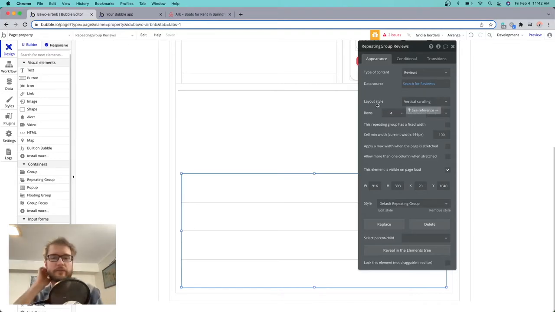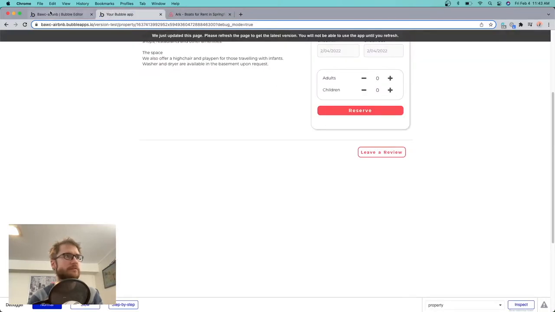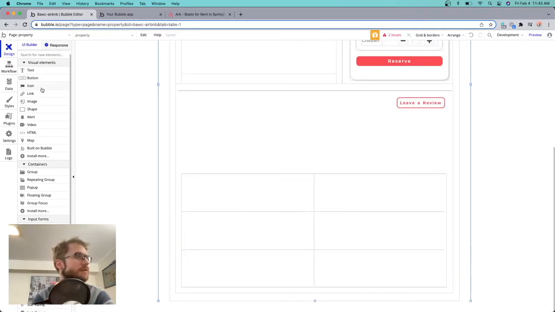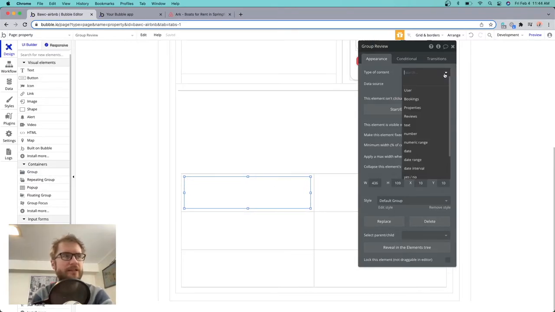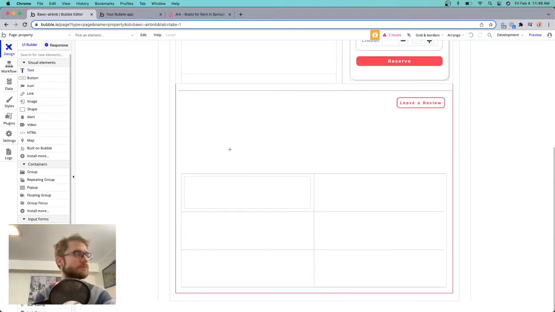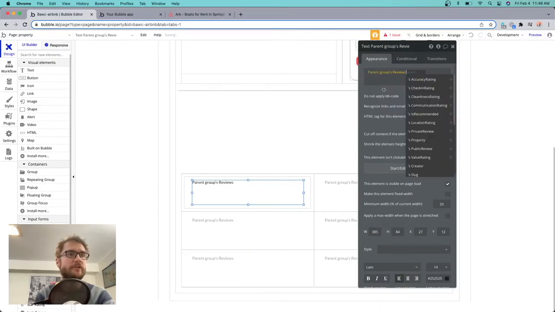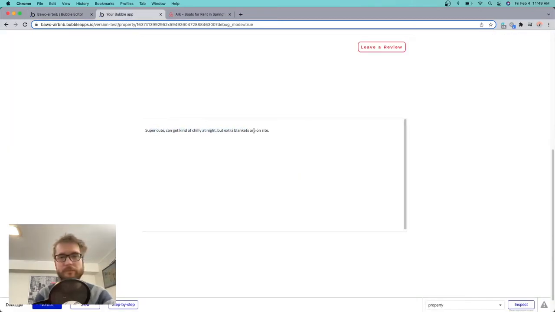Cool. Now, we wanted a little bit of a different layout because look over here, there's two columns of reviews and three rows. Could probably do something similar. Three rows, two columns. So let's grab a group object, throw that in here with a little bit of padding. We'll set the type of content on that group to reviews, and the data source is going to be the current cell's review. We're going to throw a text object in here and show the public review. So here I want the parent group's review's public review. There it is, super cute, but a little chilly.